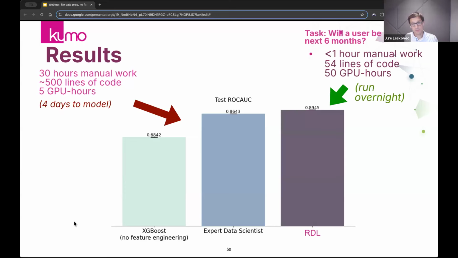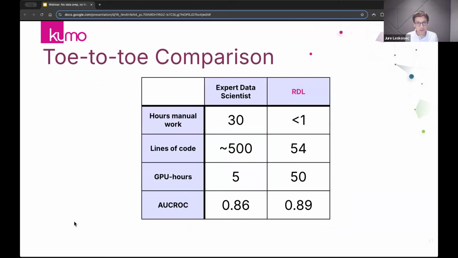Really focusing on this. If you are using RDL, it takes you 54 lines of code, 50 GPU hours, so a bit more compute to get essentially the same or let's say slightly better model. Right, and the point here is not so much that the model is better, as much as the point that here it took about 10 times less work, less code to write. So how did it compare? With RDL, the person was able to do this job in less than an hour versus 30 hours of the steps I showed. They needed to write about 50 lines of code. They went to sleep so that overnight the compute could happen, and they got, in the end, a 5% more accurate model.